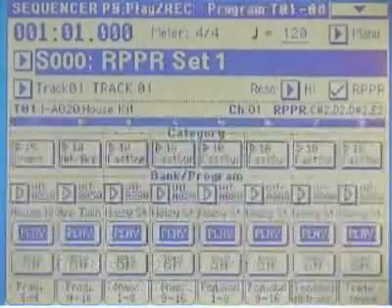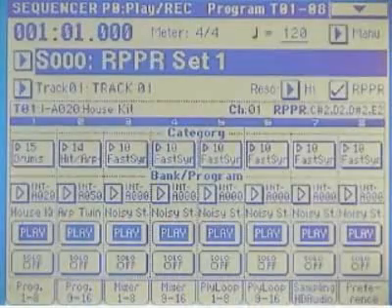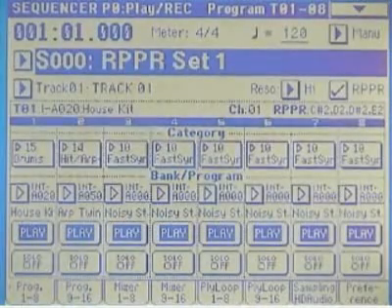So it's a really handy and quick feature to use when recording songs or producing music with the Triton workstation.